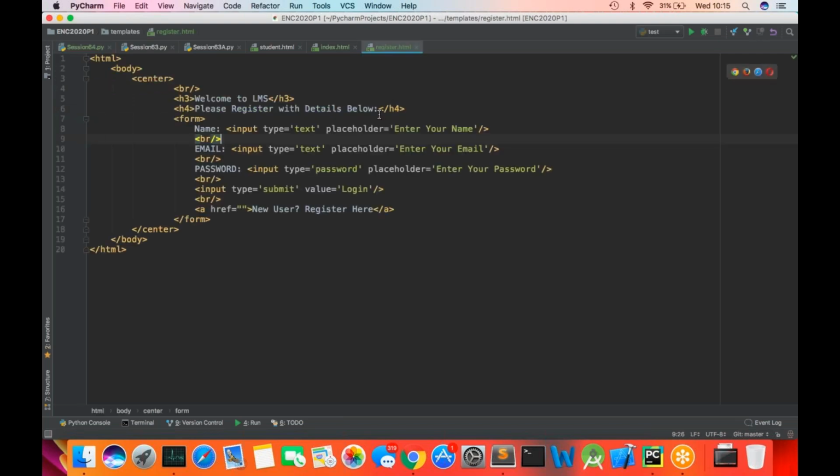So this is your register.html. I just created two of the web pages, and the next thing is we need to somehow link this new user register here. Something we have to link, right? How the linking has to happen, I'm just going to put across to you as a quiz.